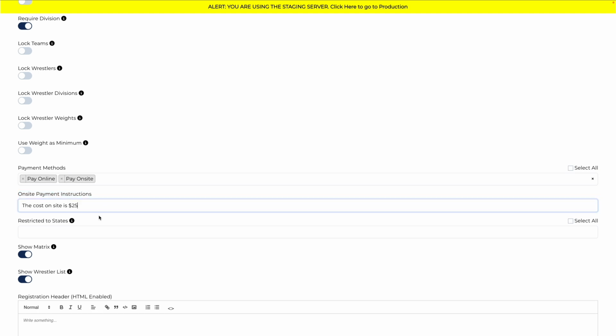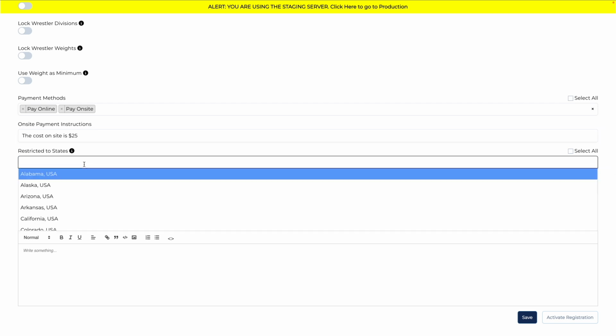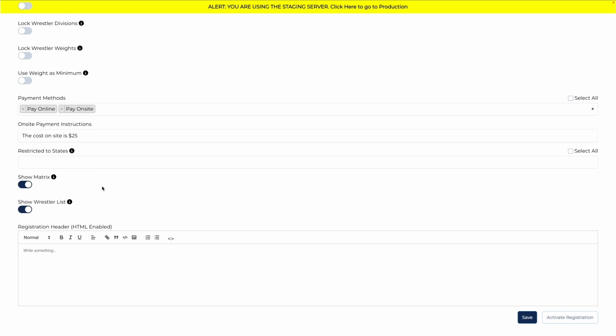Okay? If we wanted to restrict it to states, because maybe it was our state tournament, I could do so. We're not going to do that for this tournament, but I could restrict it to just certain states. Do I want to show the matrix, meaning, hey, how many people are in each weight class in each division? I can turn it on and off here. I can also show the wrestler list, meaning can they see who's already registered for the tournament or not? I can also set that here as well and have them be able to view and see that.